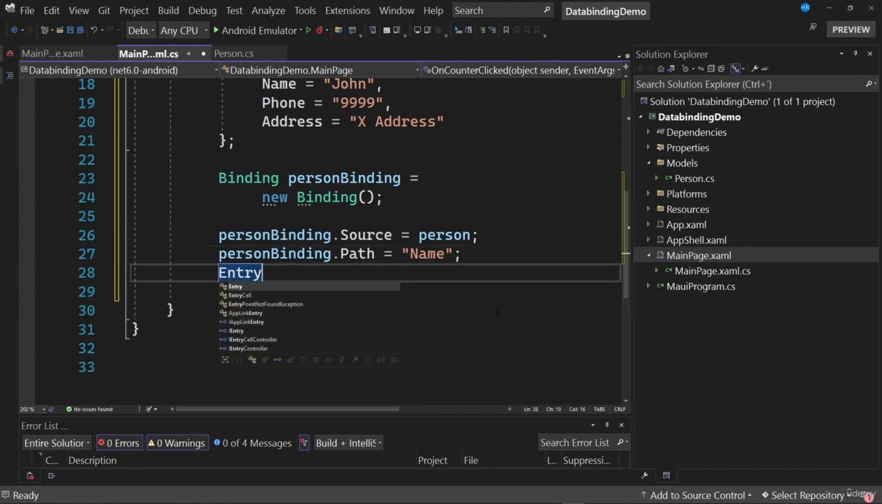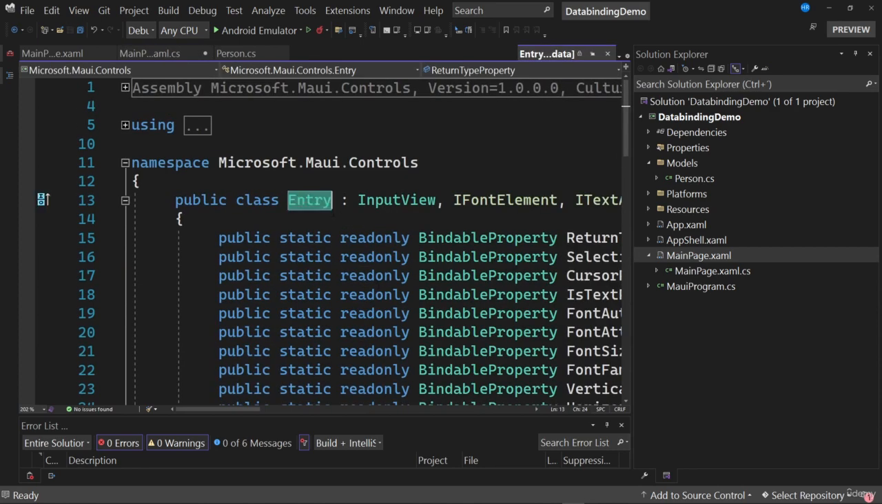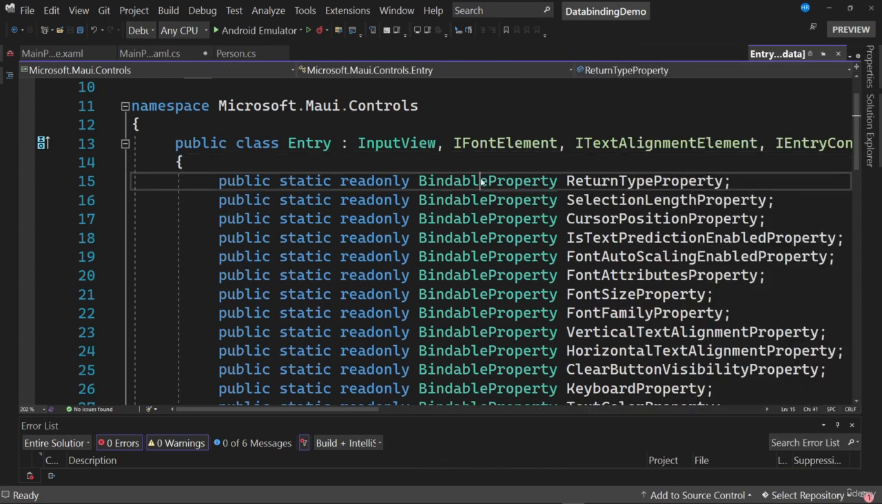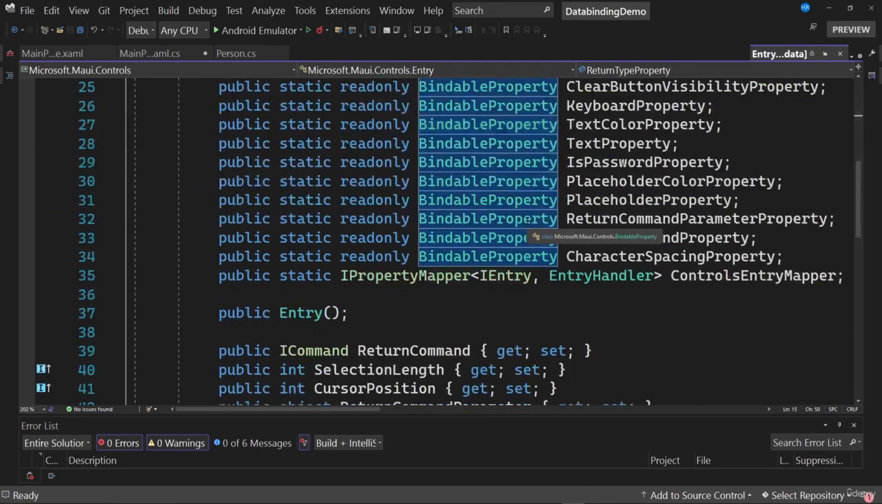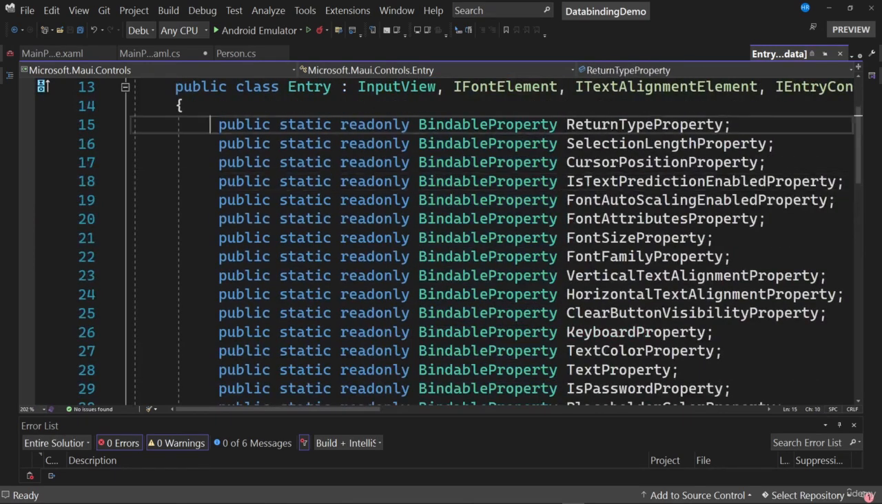I'm going to create a temporary entry element, let's call it for example txt address, which is equal to a new instance of an entry control. I'm going to go to the definition of the control, which is a class. And we can see a set of different properties that are of type bindable property, which are the properties to which we can bind an information source. In this case, we see this set of bindable properties.